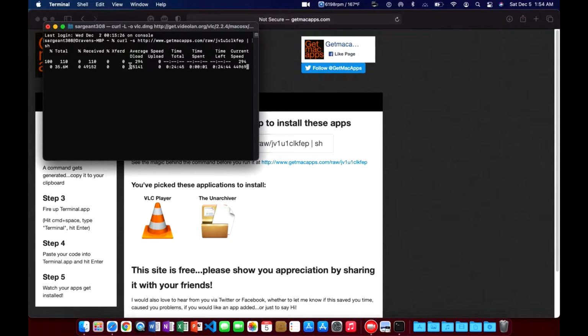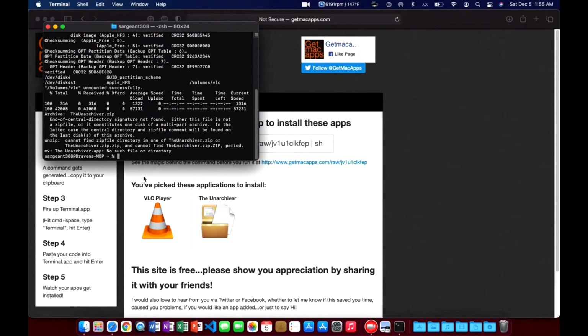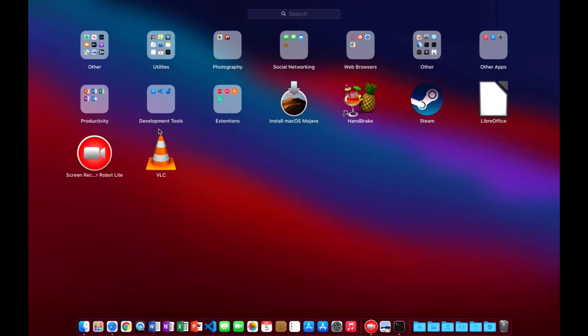It's going to go ahead and download the two files, probably from GetMacApps servers, so it depends on your internet connection speed, but it should not take too long at all. When it's done, it's going to say it's done. Not all of them are going to work because they're either out of date or the installer just kind of died, but what you can do is you can go ahead and go to your Launchpad and VLC Player or whatever you selected is downloaded.